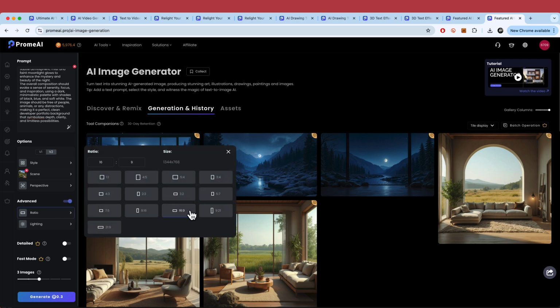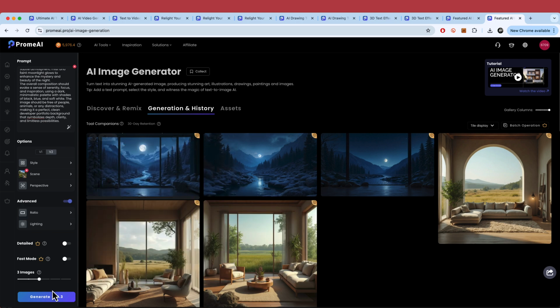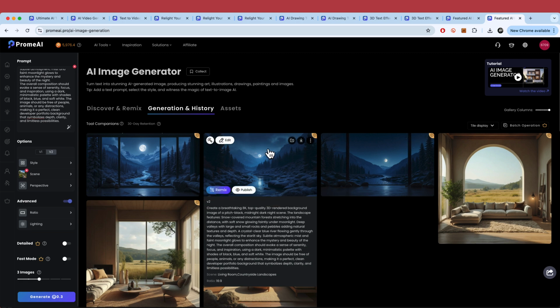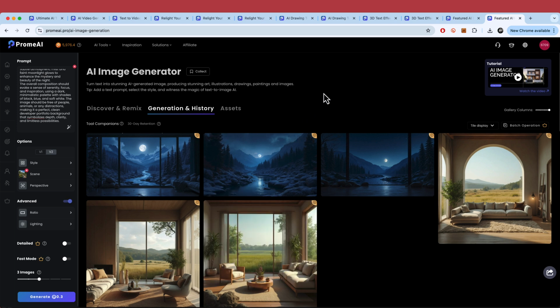For the ratio, I wanted a widescreen, so I had a 16:9. Then I was able to click generate. Pretty much on the first try, these were my first three images that were generated, and this is the one that I'm going to use. Personally, I think Prome AI for image generation is just fantastic. It enables me to generate exactly what I want.